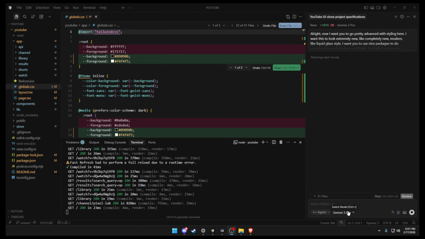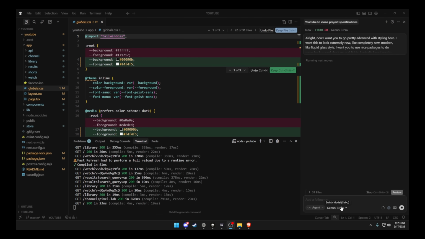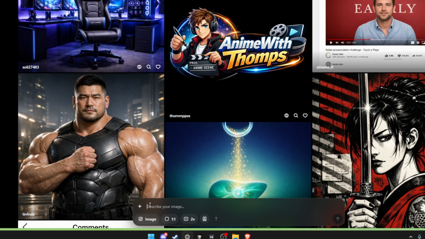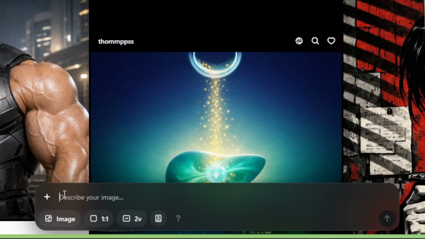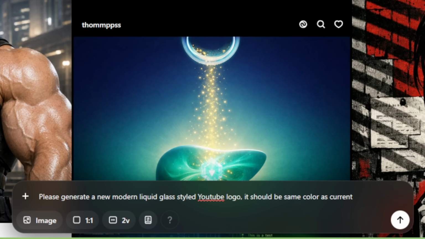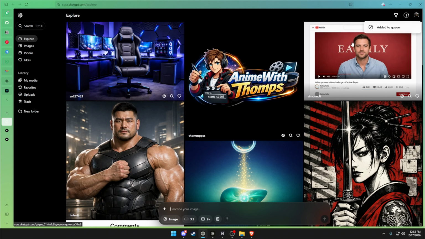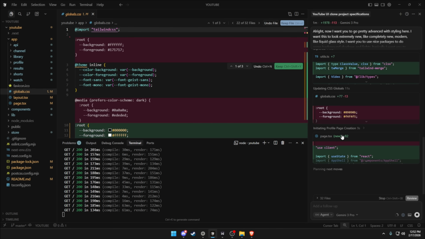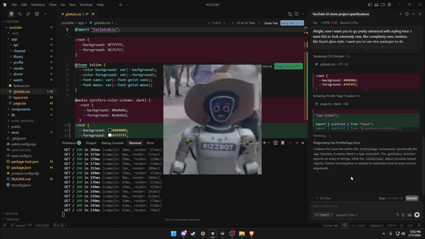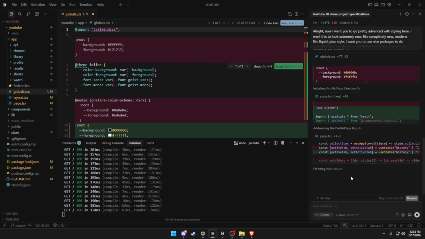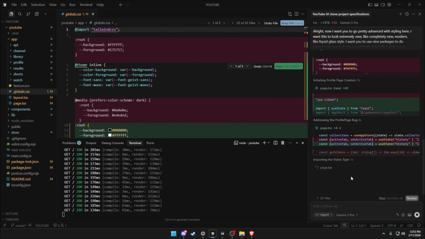What I want to do now is generate a nice updated YouTube logo. Alright, I'm currently in Sora and let's write this prompt. Alright, I have just sent this and right now Sora is making all the changes, and meanwhile, Gemini 3 Pro is still working on all of these updates. So let's wait a bit and see what the final result will look like.